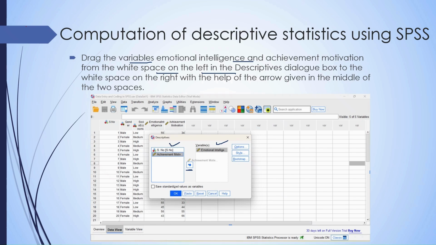So what you do, click on this arrow, it will automatically come here, or use your mouse to drag it from here and drop it here. You can see I'm doing exactly that. I'm just dragging it from here and going to drop it here. So this is what we do next.